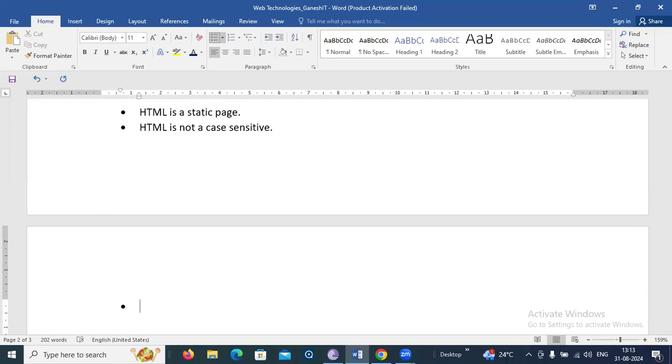Okay. And HTML is an error-free language. No errors in HTML, either compile time or runtime. Why? Because we are not writing programs. We are just designing.